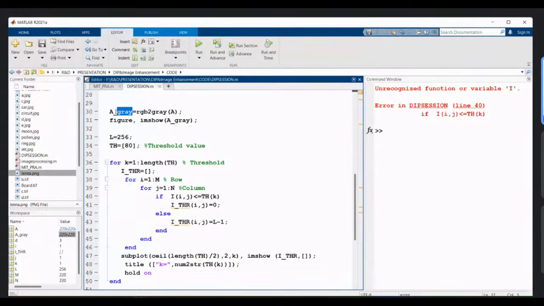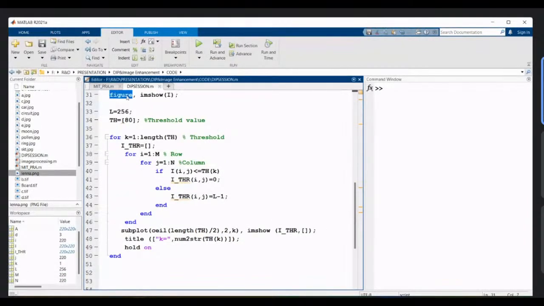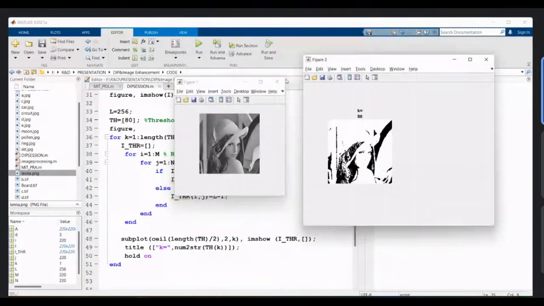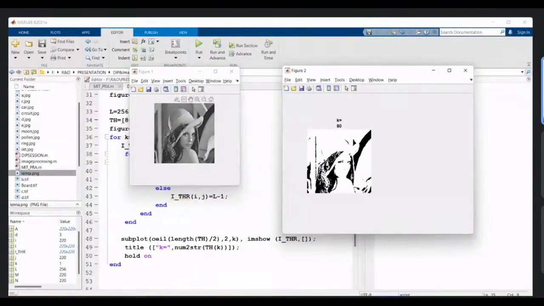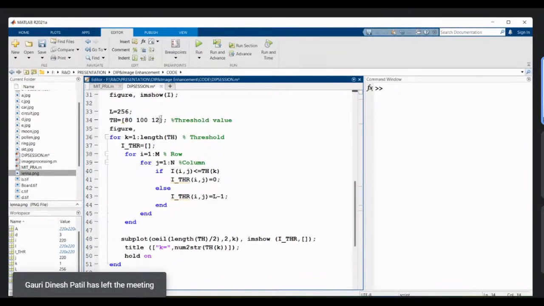Let me take this image I. Now you can see, I apply the thresholding value 80. Can you see this figure? Yes, sir. Okay, this is the original gray image. I am applying the threshold value 80. That means the value of the pixel which is less than or equal to 80 becomes 0, and the value which is greater than 80 becomes 255, because our maximum is 255, right? So it becomes 255.